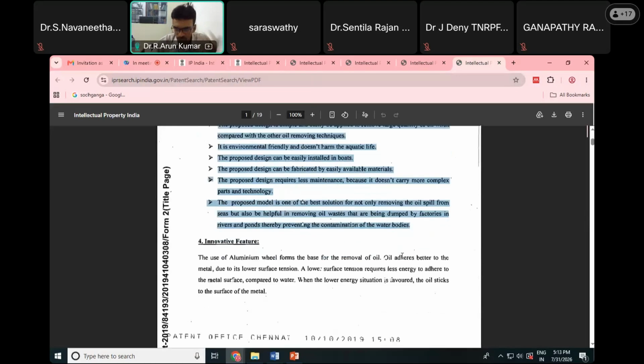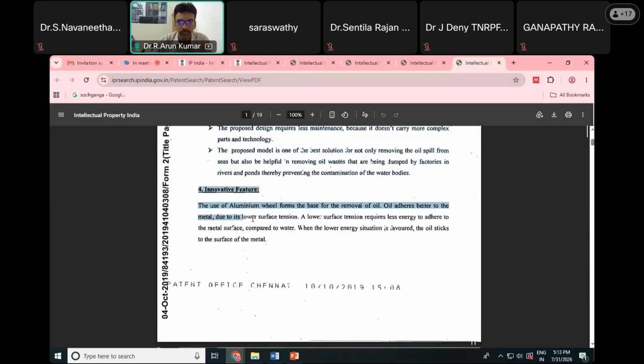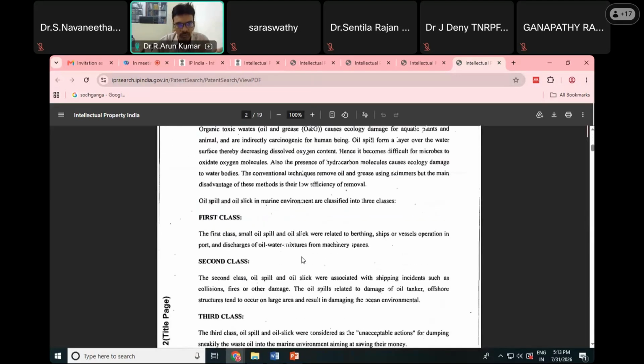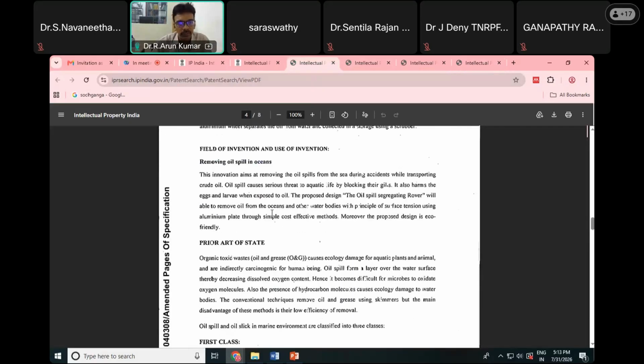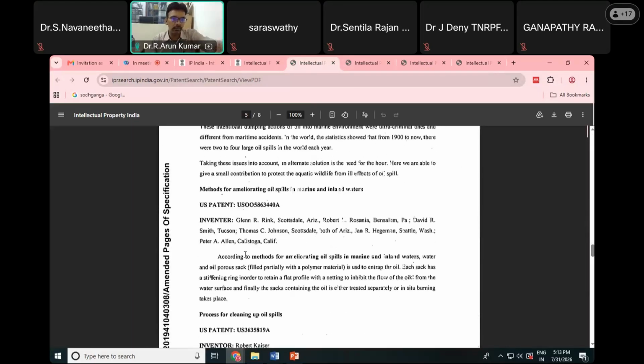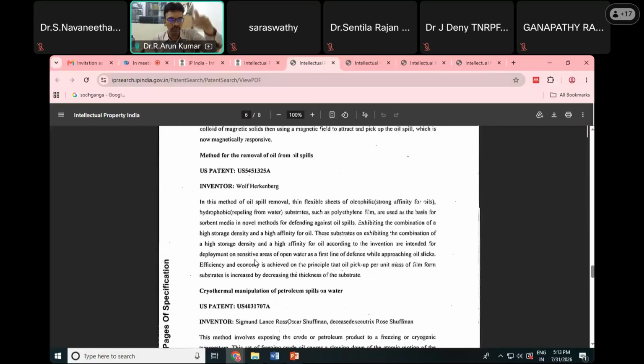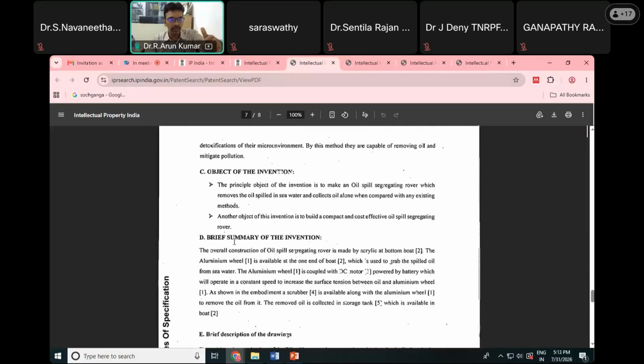Of course it is not required, as we discussed earlier, and innovative features also are not required, and we need to go for this background, right? So here, as per the defined template, we have included or redrafted our specification, and we have mentioned whatever patent applications are already available. All these things have been mentioned here, and the object is also given here, the brief summary.